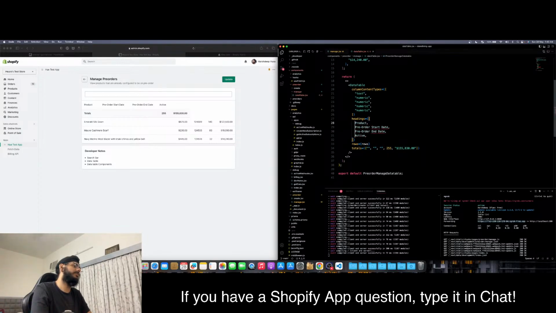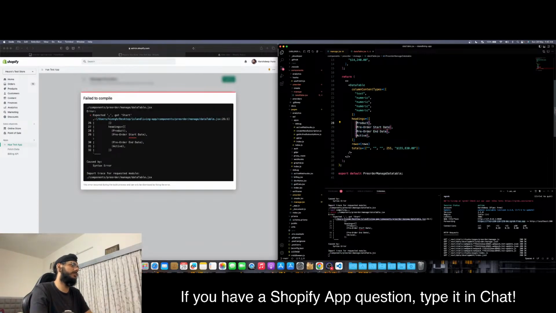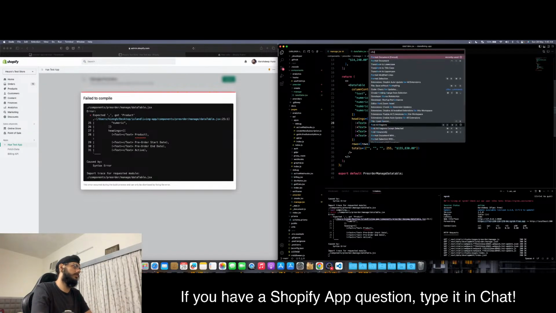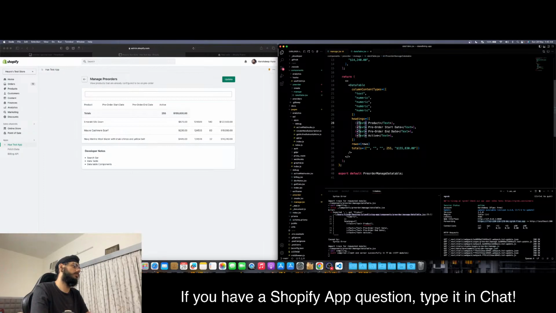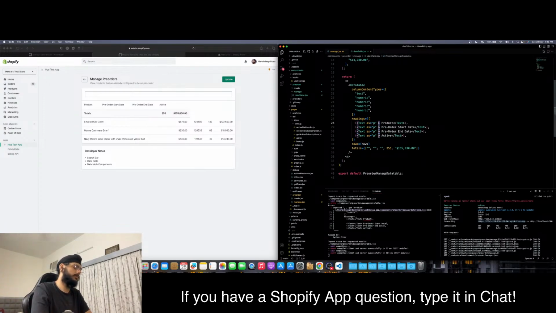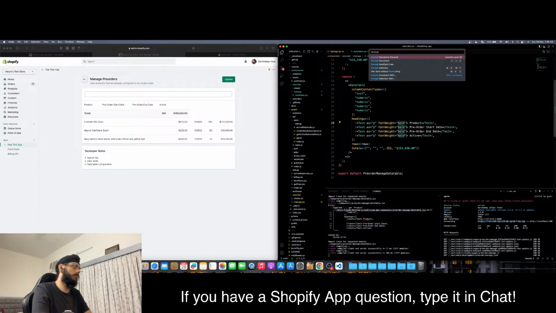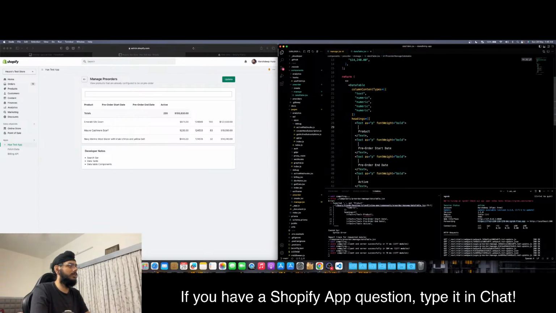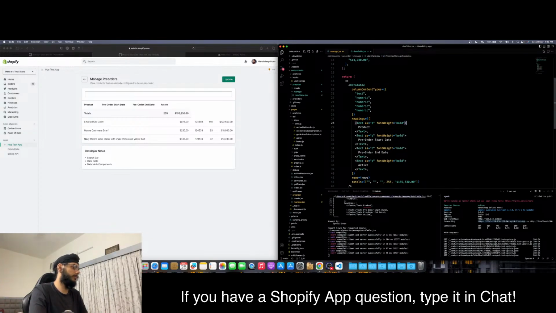I hate that sometimes you just have to do a bunch of stuff over and over again. Text. I want to use the Polaris one. Oh no, don't do that. P, font weight bold. Okay. How do you add this? Right. Okay, that looks good. Product pre-order start date, pre-order end date, and is it active?